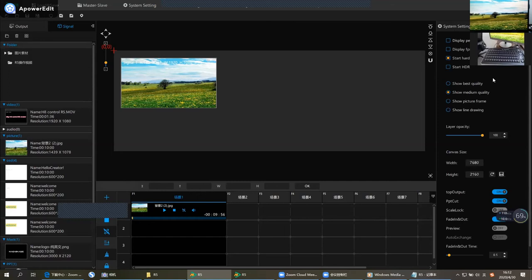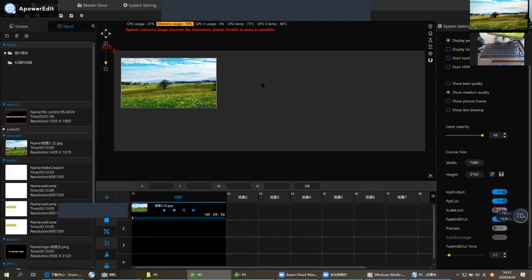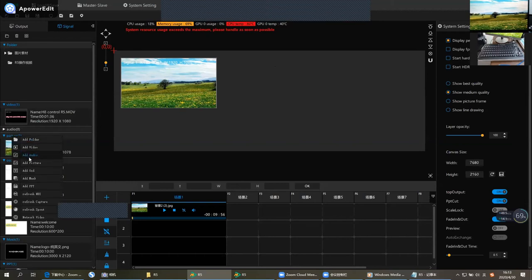In system settings, on the left-hand side we can see the performance information, which is your laptop information. Here we can see the CPU usage, memory usage, GPU usage, and the CPU and GPU temperature. We introduced this before in the PPT. We can monitor the laptop's working data, and if something is wrong, we can track it here. If we play 4K or higher resolution content, the CPU usage may be nearly full, and the video playback would be very slow or jamming.